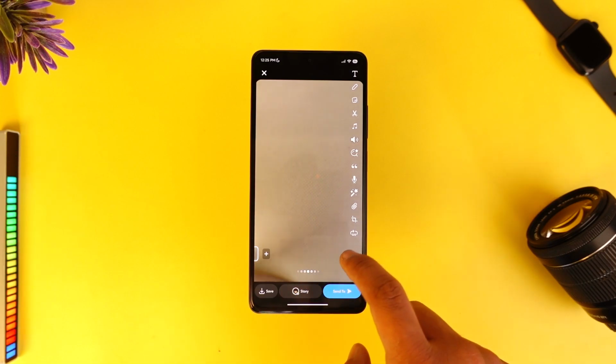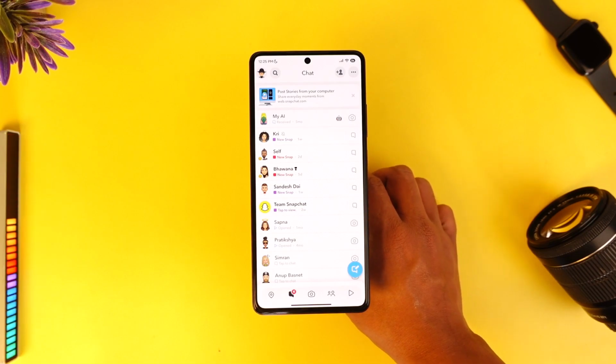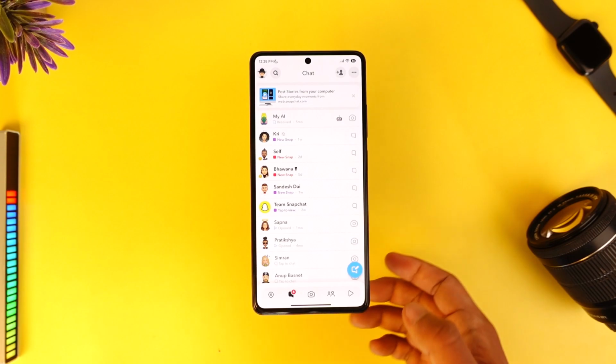Remember that sending snaps on Snapchat is actually a temporary thing. It is going to disappear right when you send the snap and then you receive the snap as well. This way you'll be able to use Snapchat as a complete beginner.